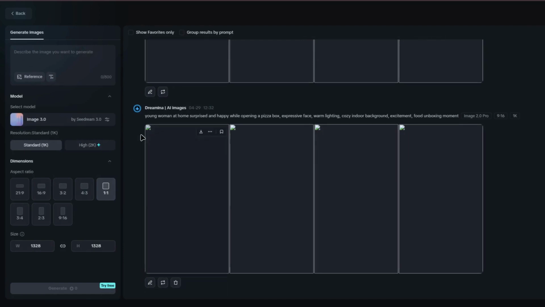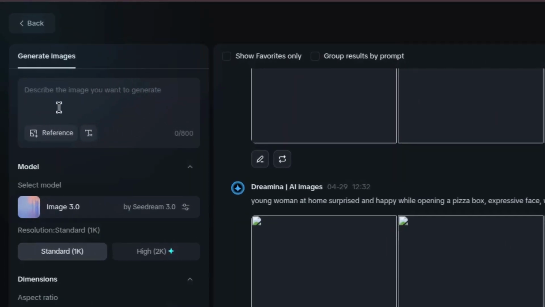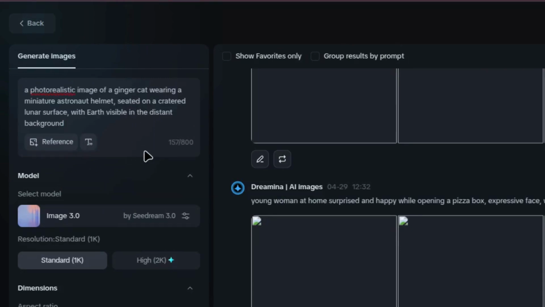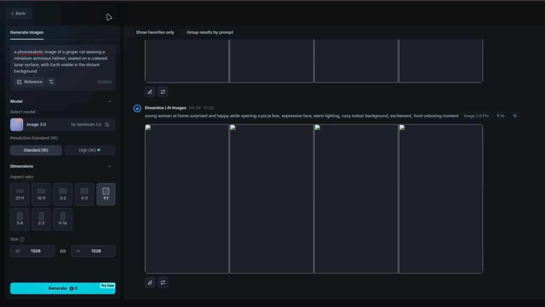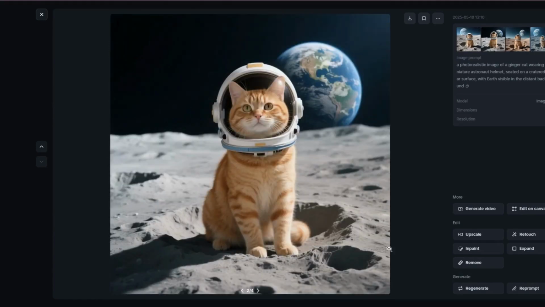The very foundation of creating images with AI lies in what we call the text prompt. This is where you type a description of the image you envision. Your prompts can be as simple as a cat or as richly detailed as a photorealistic image of a ginger cat wearing a miniature astronaut helmet seated on a cratered lunar surface, with Earth visible in the distant background. Wow, what a cool image.